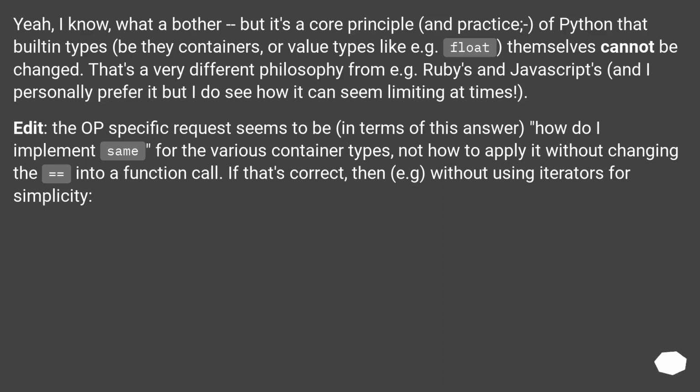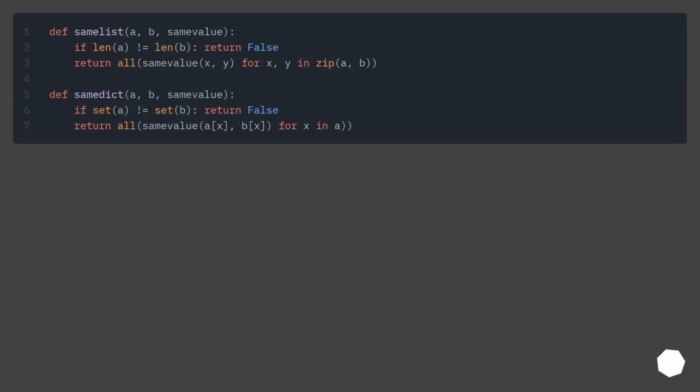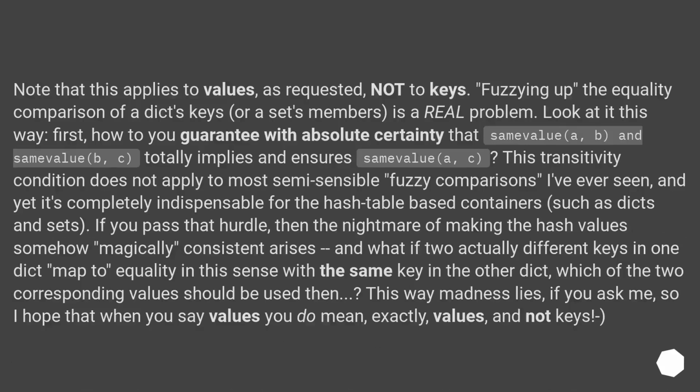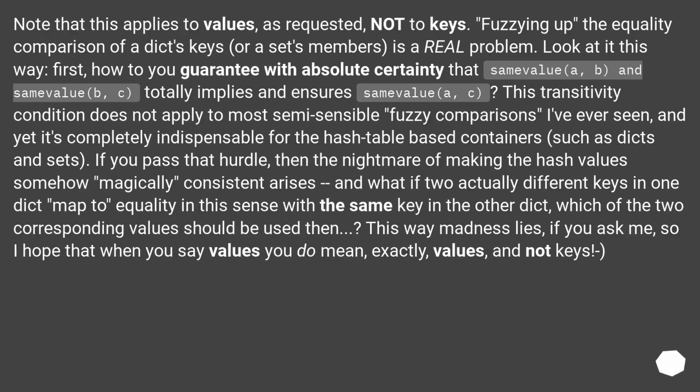Edit: the OP's specific request seems to be, in terms of this answer, how do I implement same for the various container types, not how to apply it without changing the == into a function call. If that's correct, then, e.g., without using iterators for simplicity. Note that this applies to values, as requested, not to keys.